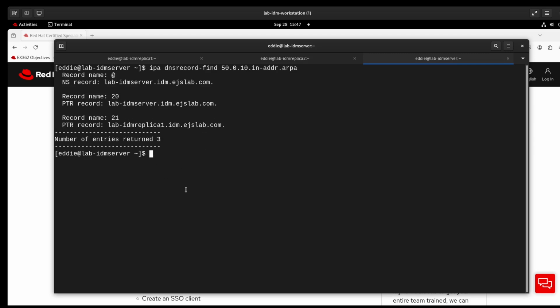And so while we're in here, we'll do this for the second replica. So ipa dnsrecord-add. The zone will be idm.egslab.com. Record name will be lab IdM replica 2. A rec will be 10.0.50.22. And we'll manually make the PTR record.